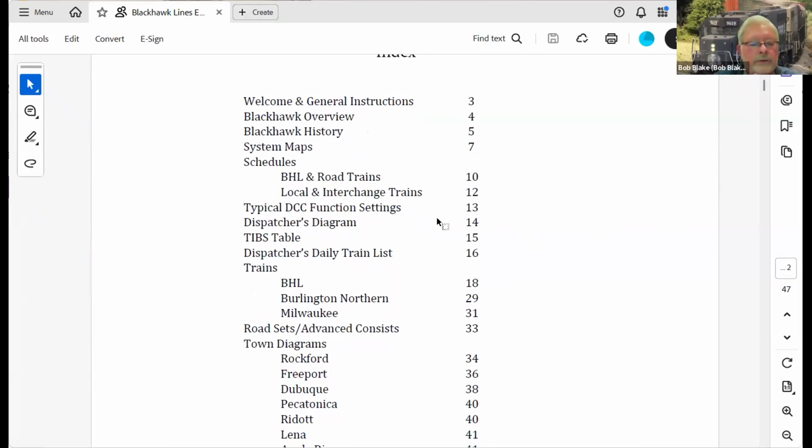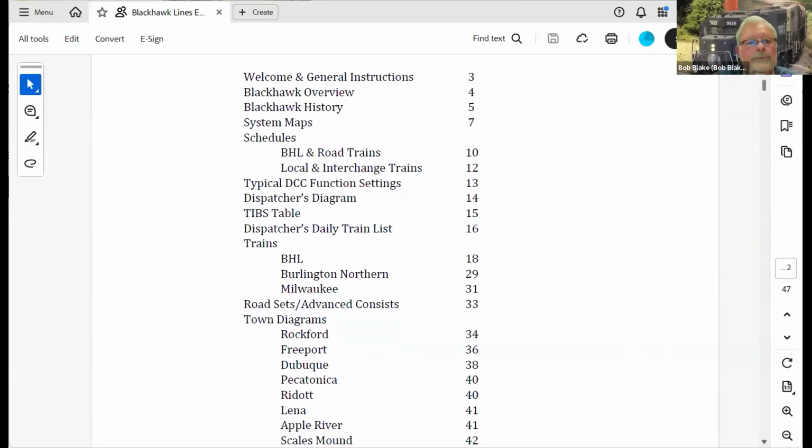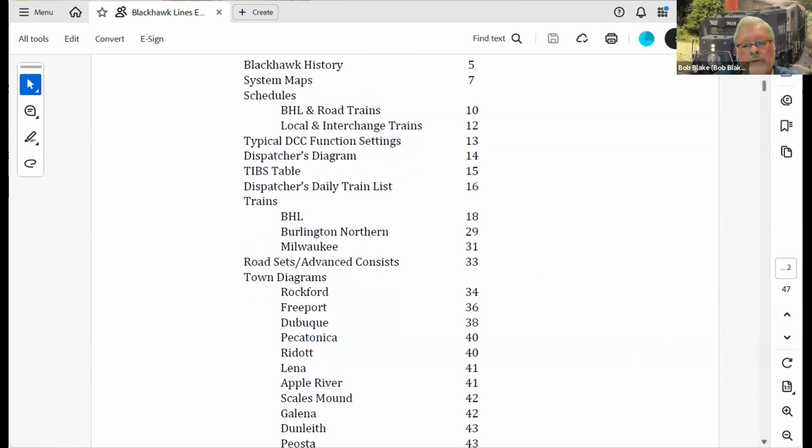I have a page here for the typical DCC function settings for train crews as they're trying to manage the throttle. A dispatcher's diagram of the entire railroad. The Tibbs table, which explains the routing for the waybills. Again, for the dispatcher's point of view, a listing of the trains that typically run in a day.